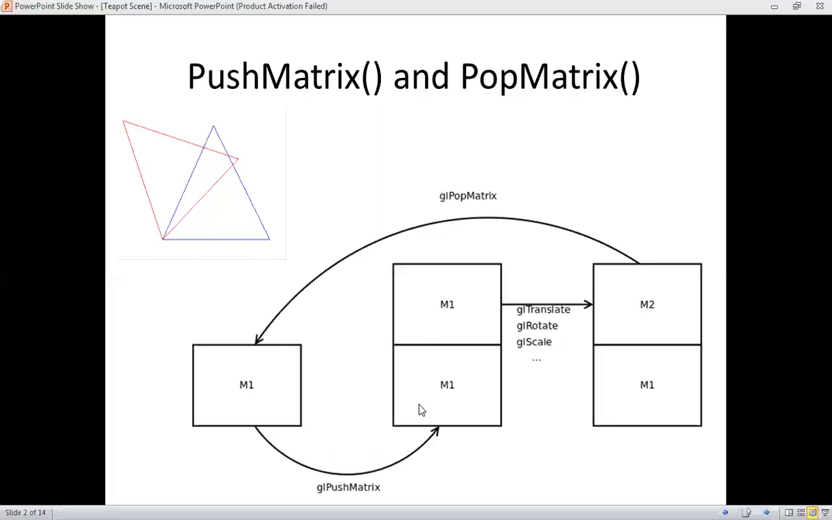Pushing means what? I am remembering the status. Assume that its replica will be stored here, on that M1. On that M1, I am going to apply a set of transformations. So I can use either translation, rotation, or scaling, or a combination of all three.